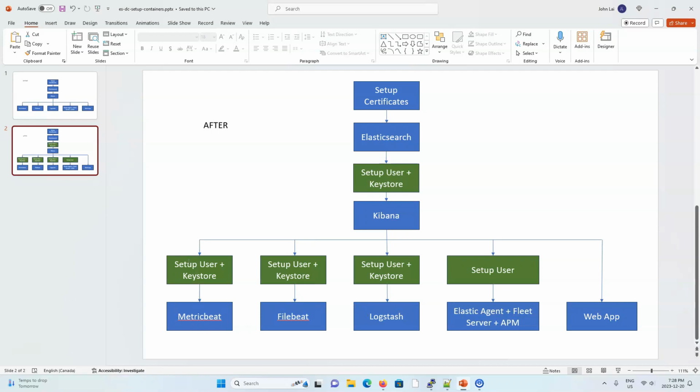With Metricbeat, I'll set up a Metricbeat user and store its credentials in the Metricbeat Keystore. Same with Filebeat, which has its own Keystore. Logstash has its own Keystore. For the Elastic Agent, Fleet Server, and APM, they don't have a Keystore, but I'll set up a separate APM user. The Fleet Server itself does encrypt some of its secrets, which isn't as easy for you or a bad actor to access. We will let the Fleet Server manage some of those secrets.